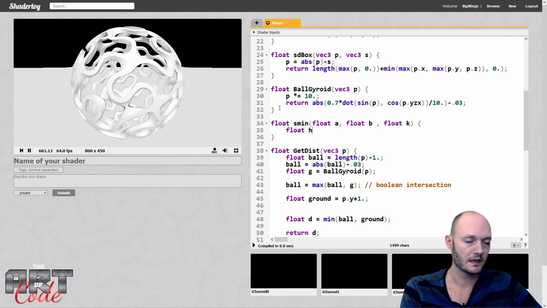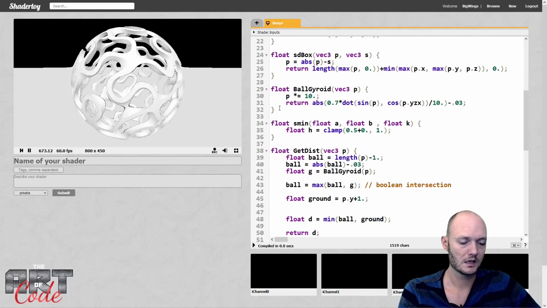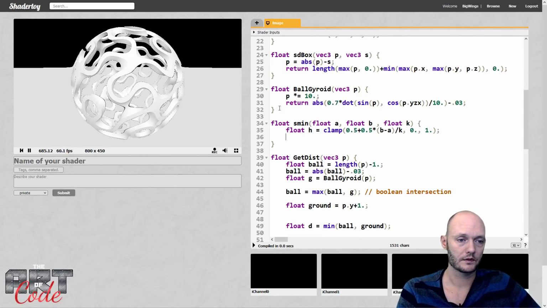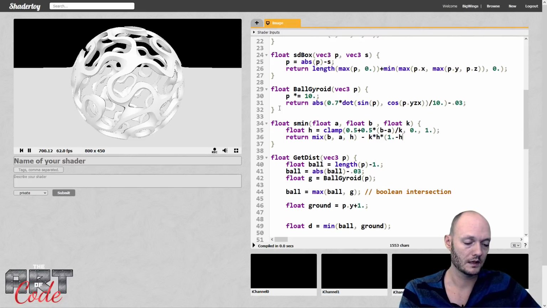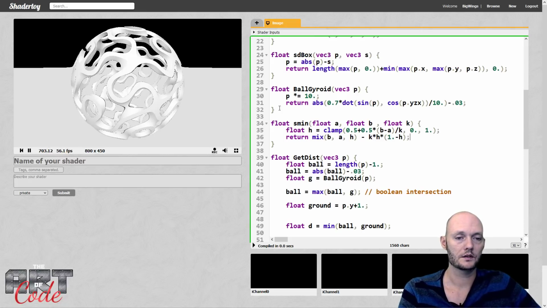But for now I'm just going to make it, so I'm going to say float h is clamp, something clamp between 0 and 1, and then what do I have clamped? It's 0.5 plus, I gotta think about this, 0.5 times b minus a divided by k, and then I'm going to return the mix of the two functions of b and a with that parameter h that I just made, minus k times h times 1 minus h. Okay, so that should be that.